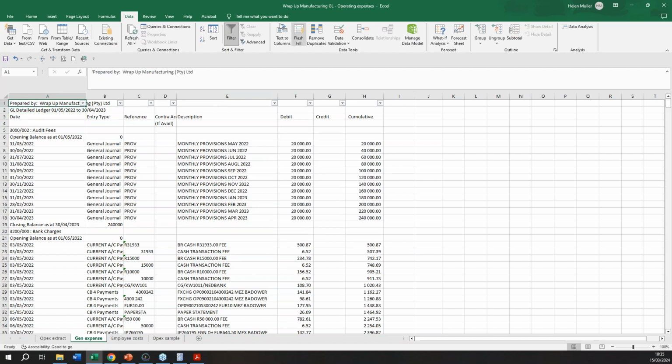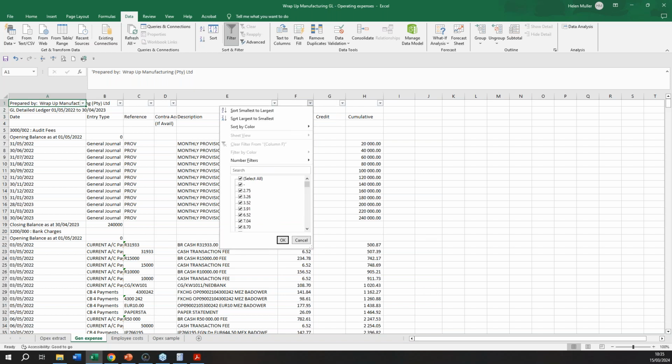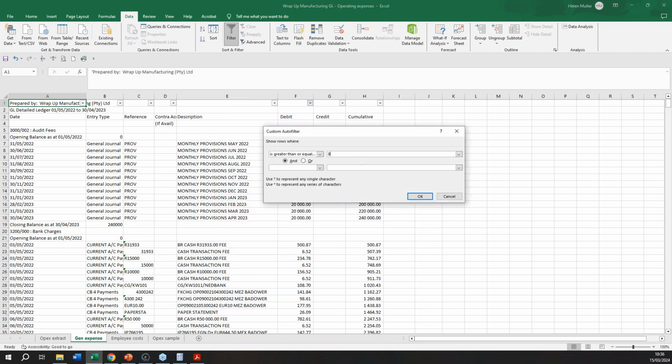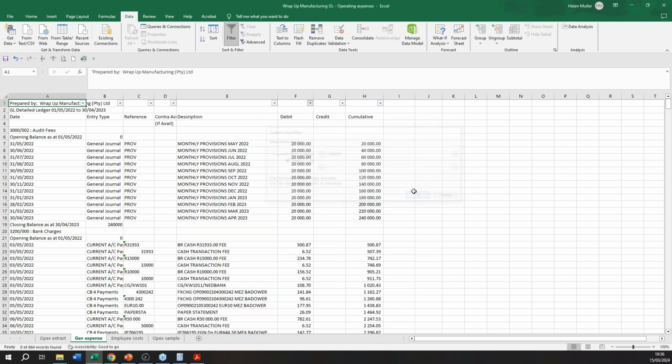If you're standing at the top, apply filter under Sort and Filter under the Data tab in Excel. It will give you the little arrows. Click on the arrow in the debit column, column F. Go to number filters. Go across to greater than or equal to. It is the fourth option. You can put in 800,000. I've always got to count my zeros to make sure I've got the right number, and then say OK.